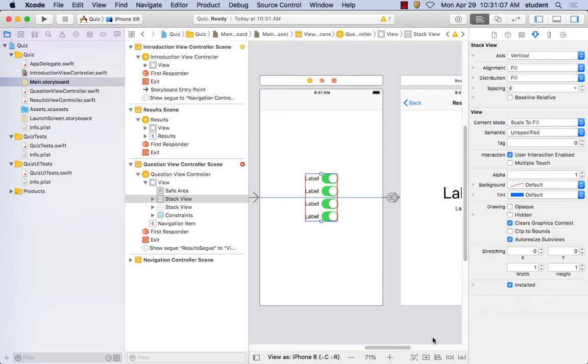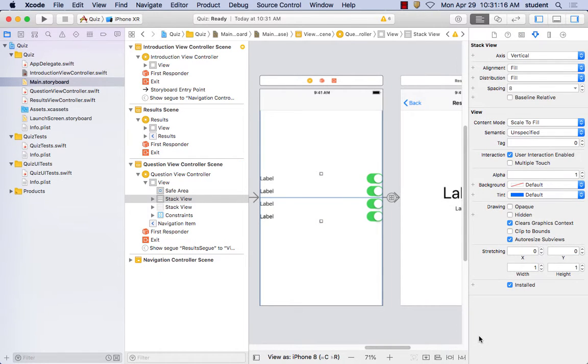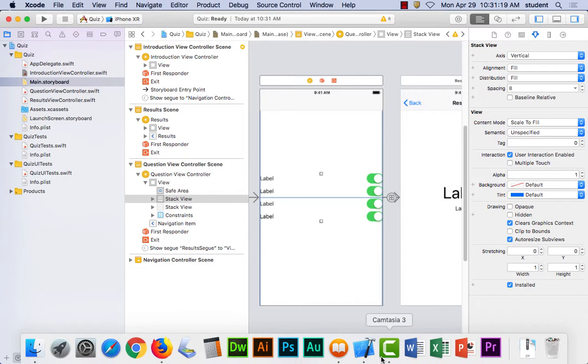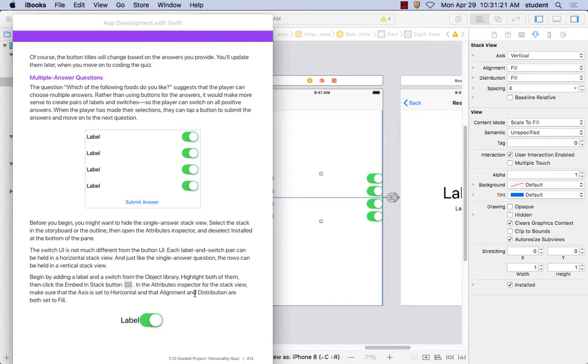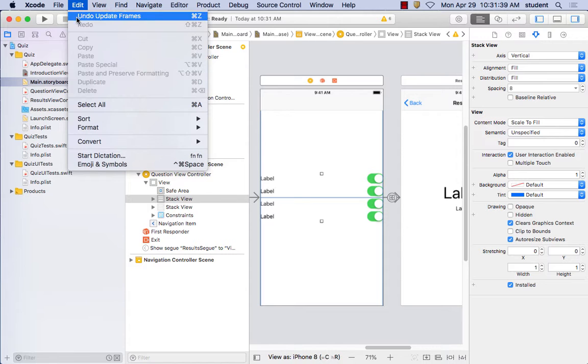That would be nice. And then we want the constraints to be 0. Hold on, this is how I think we should do it. Like that. I think that's the way. Hold on, let me read. In the inspector, in the stack view, make sure the axis is set to horizontal and the alignment and distribution are set to fill. Let me do that again. I might want to do it a different way. I think this would work, what I just did.